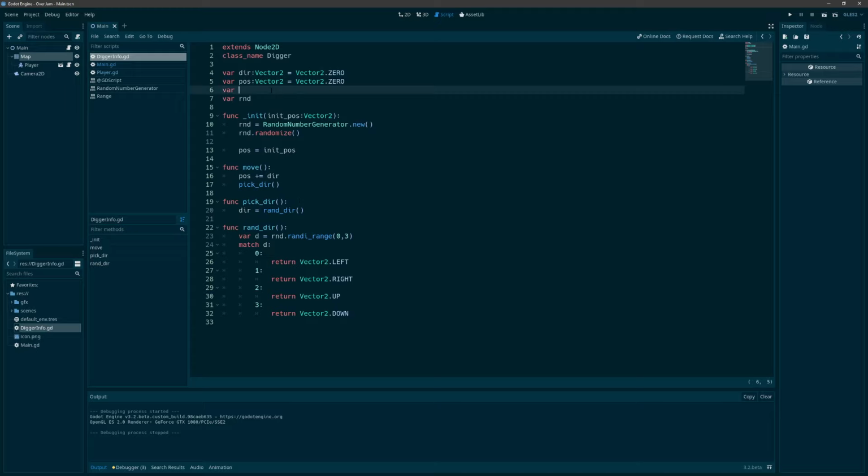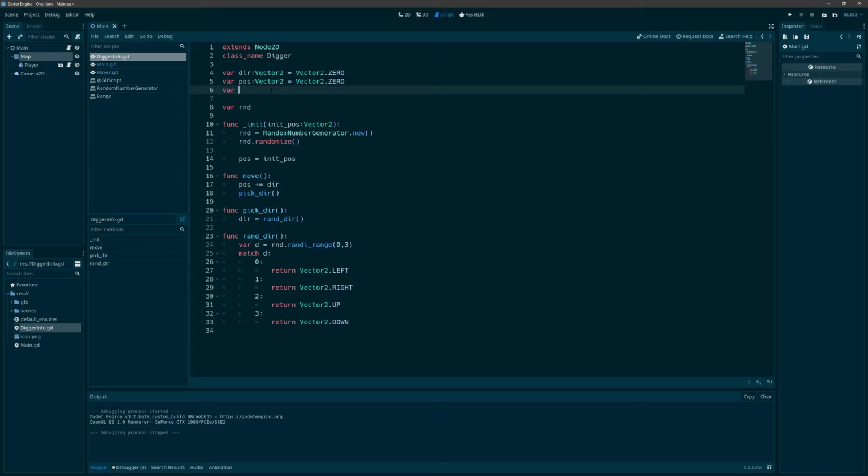Let's say variable. Let's say, how probable are you to keep your direction when you have one? And let's just set it at 30% of the time he keeps his direction.